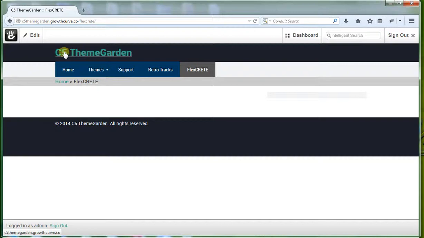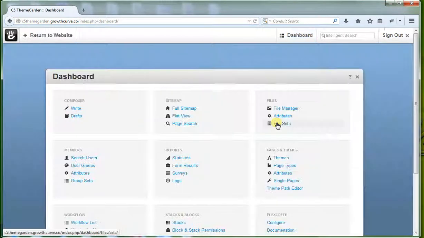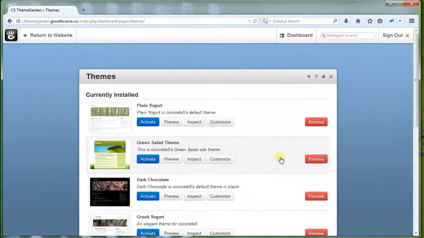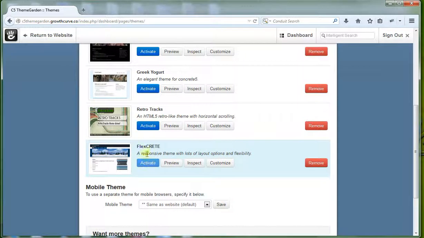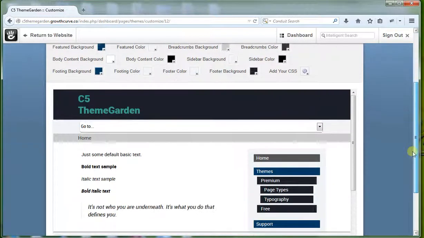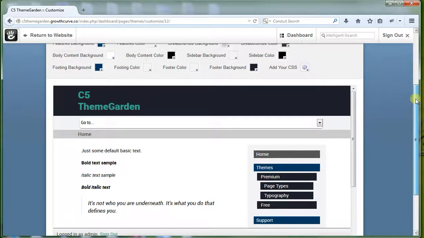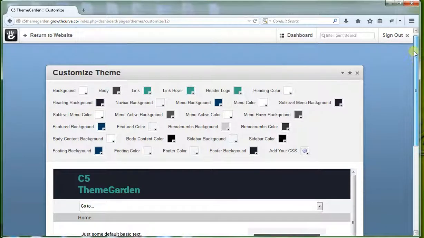Now, if you want to customize the colors, there's a lot of flexibility there too. You can customize the color, the logo, the text, links, and all that stuff. How to do that is you simply go to your dashboard, go to themes, and go to Flexcrete here, and you'll see this button, customize. And as you can see, there's quite a bit of options here. You can customize all this stuff. Now, because it's responsive and this is set to fit in here, unfortunately you won't be able to see the changes on there, which is a bit of a drawback.